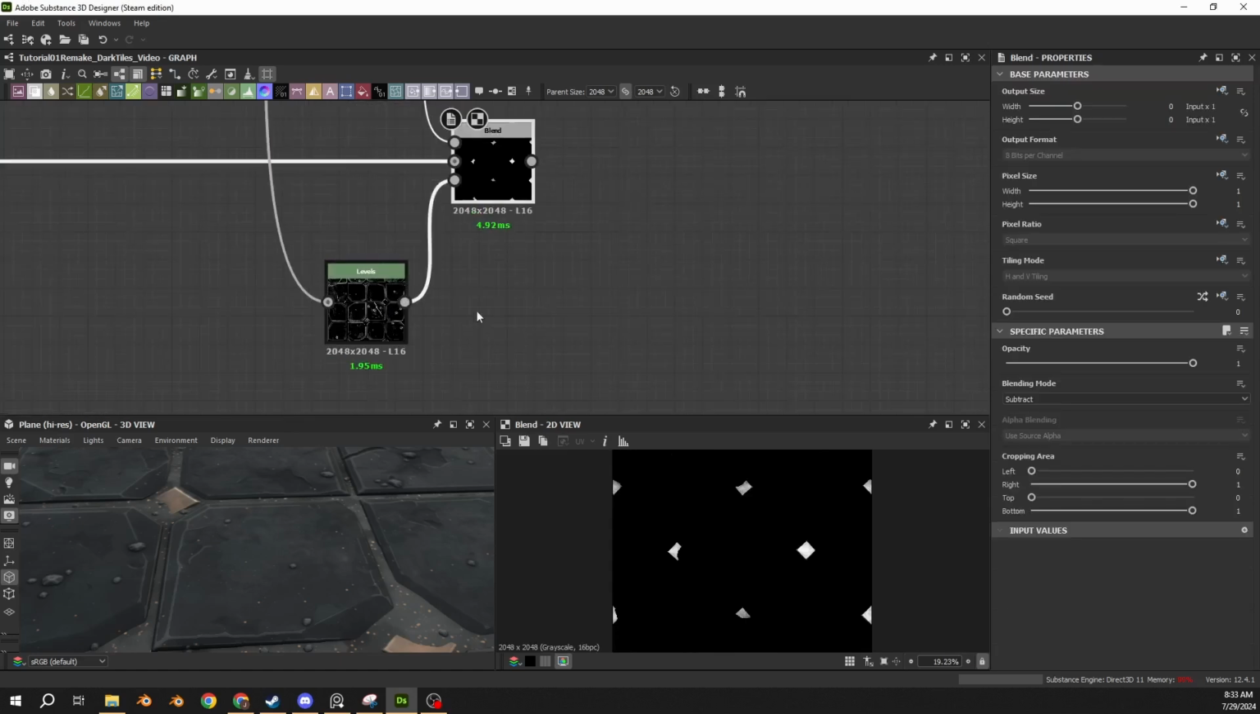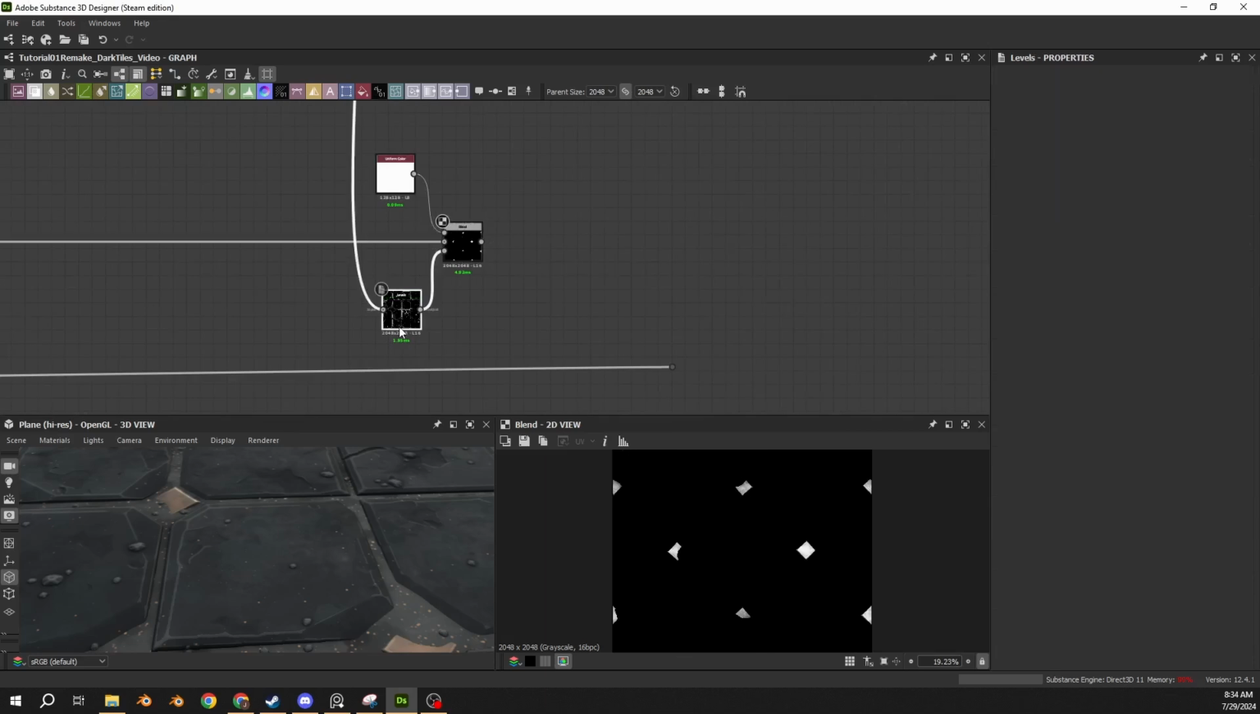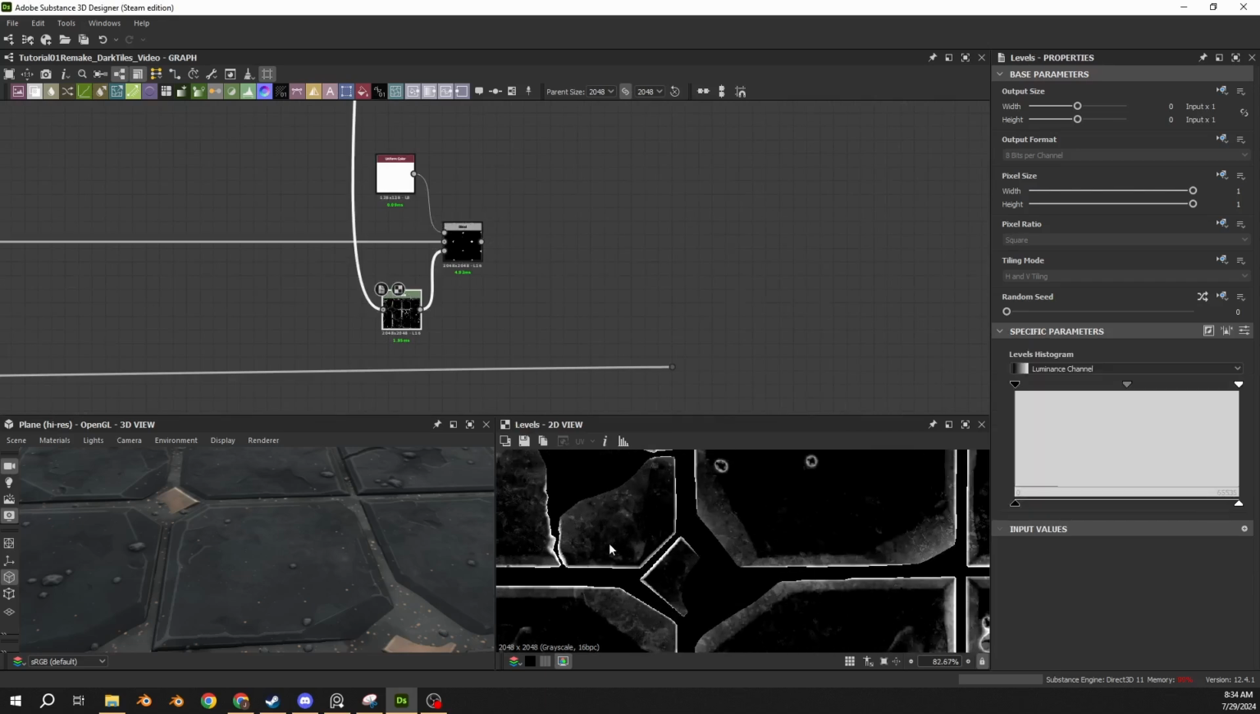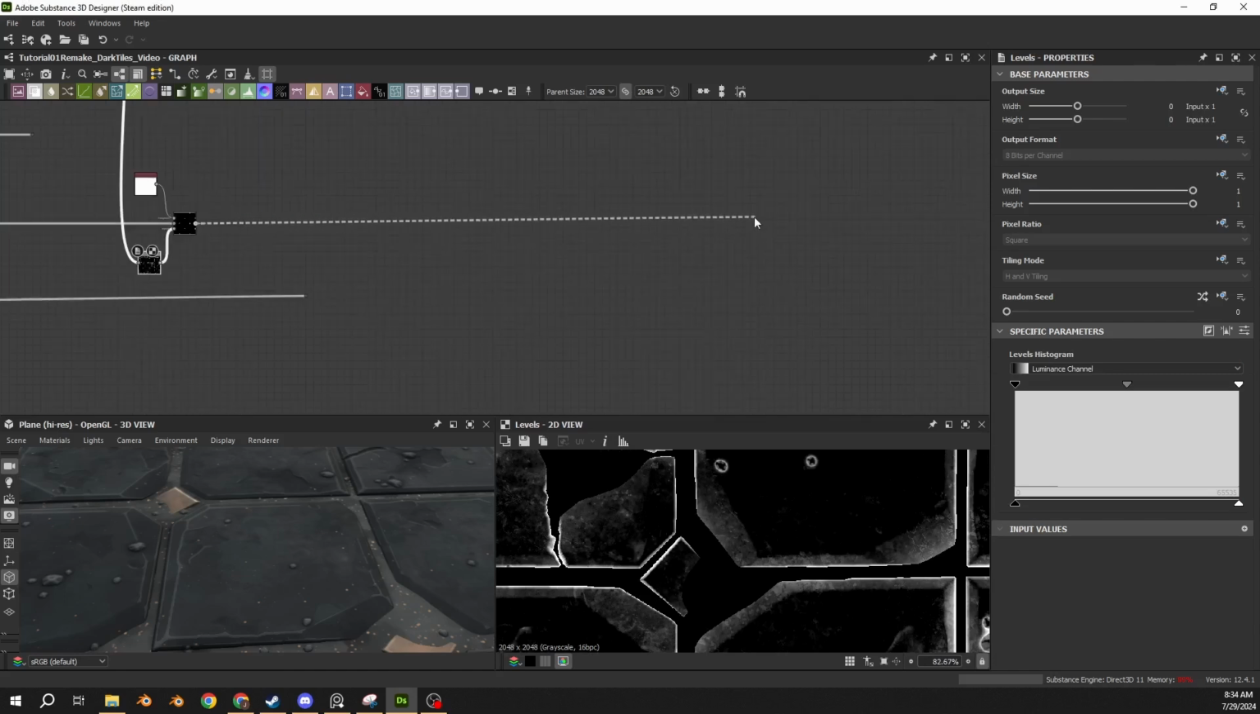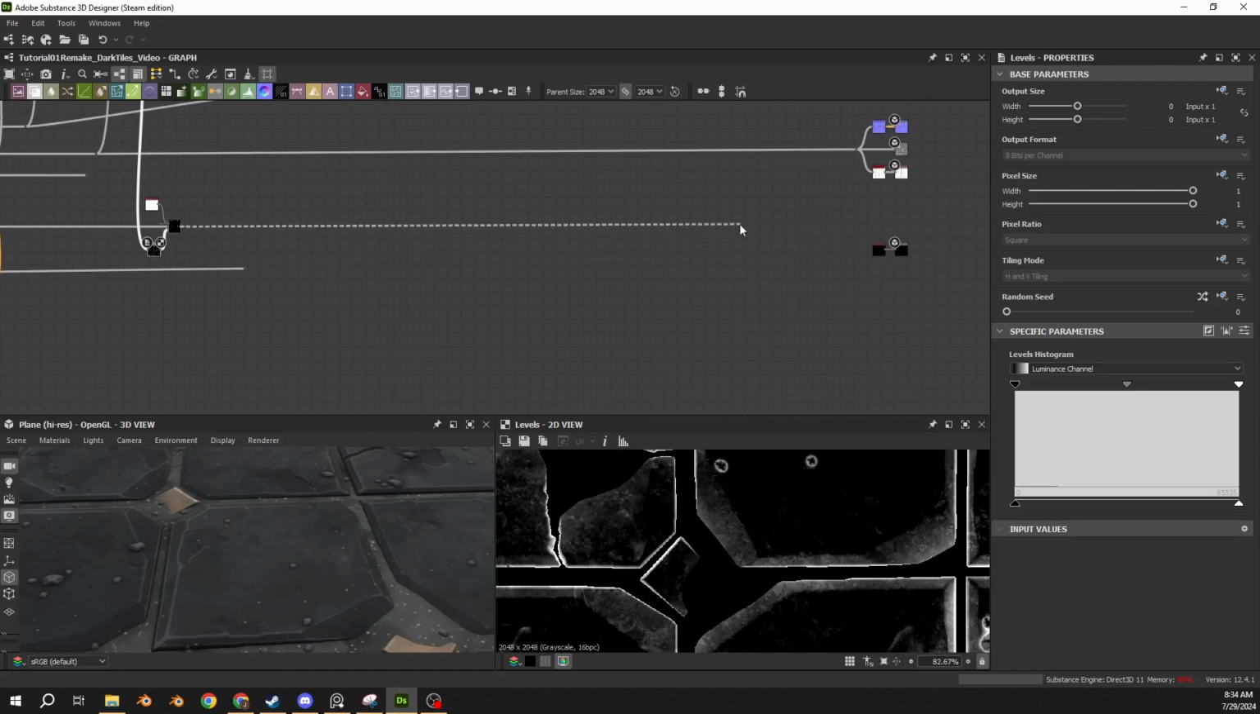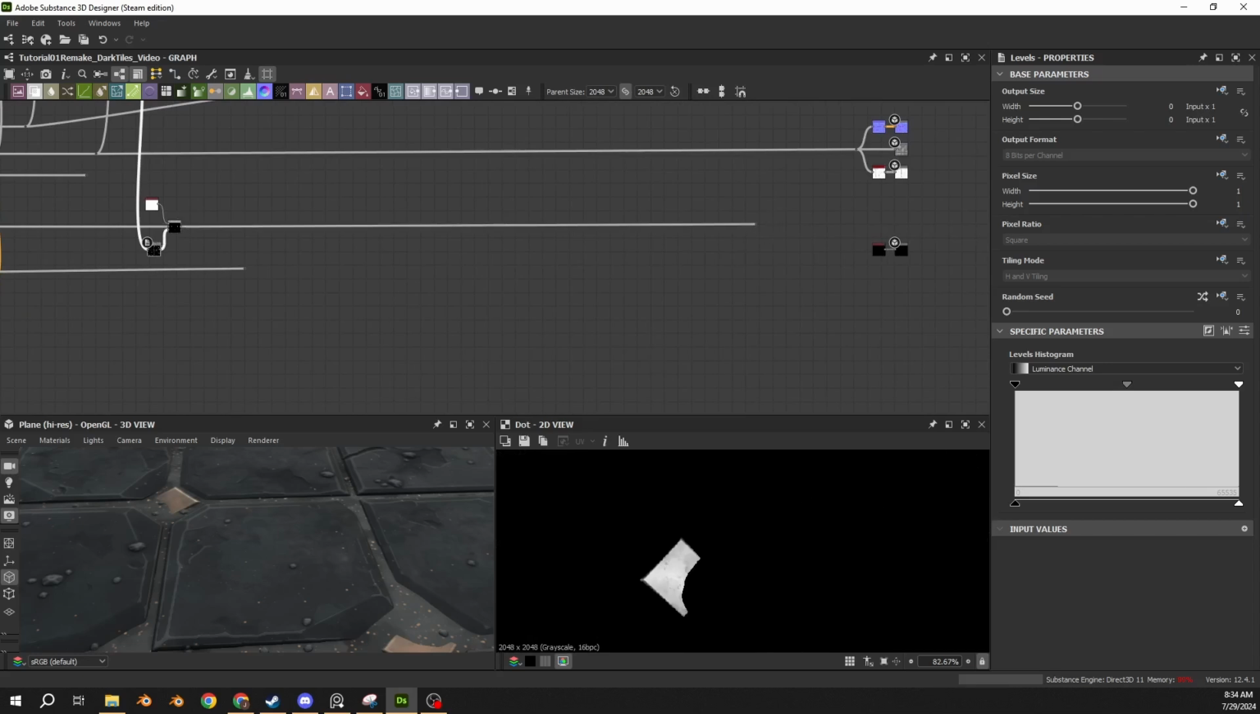Like so. Okay, so now we're subtracting from our dirt generator. And then we're almost done with metallic here, so now let's pull all the way forward. Create a connector.